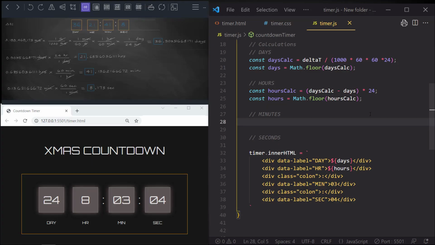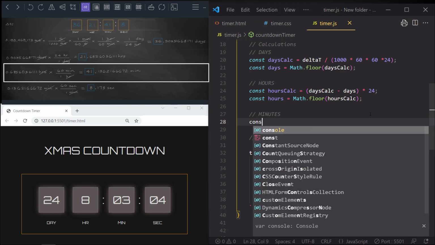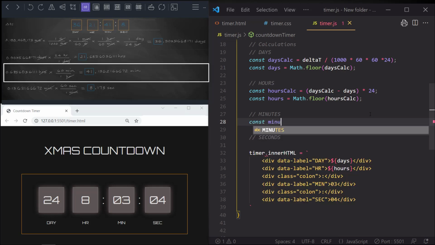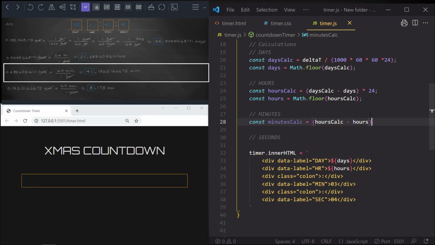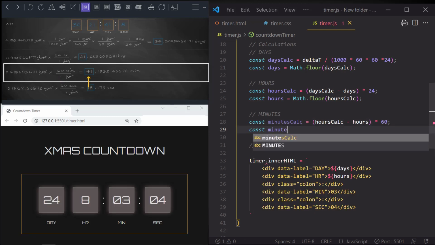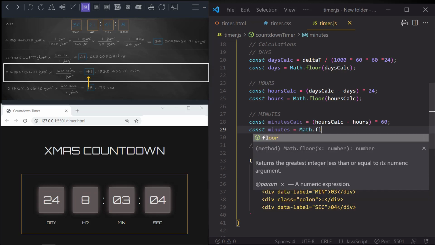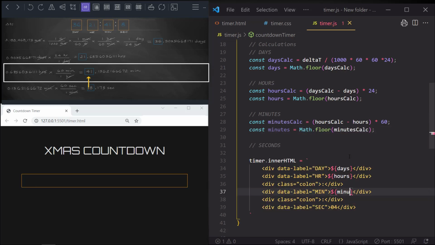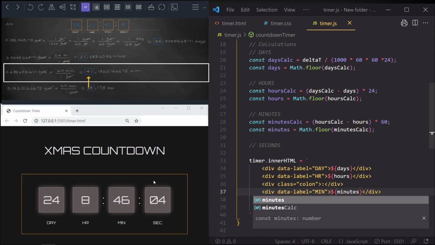Alright, how did you do? And here's my solution. I define a constant called minutes calculation and set it equal to hours calculation minus hours to get the decimal part, and then multiplied it by 60. And then to get the whole number part, I use math.floor as usual with minutes calculation as the argument. And then I displayed the value of the constant minutes.